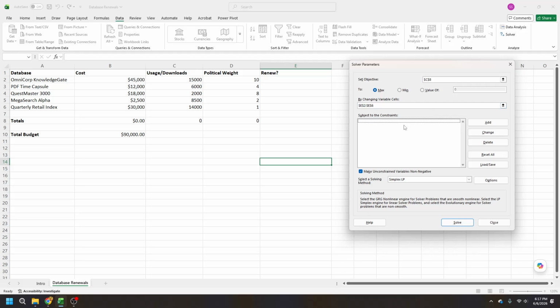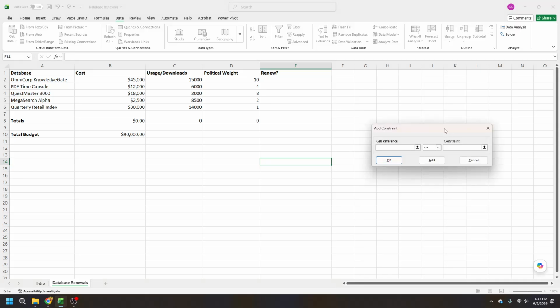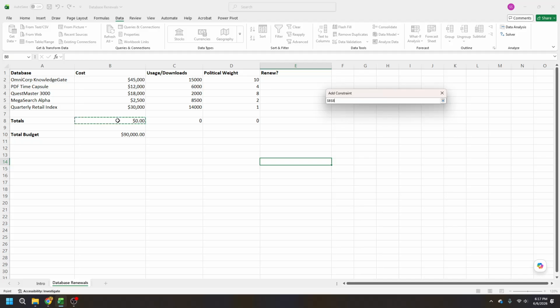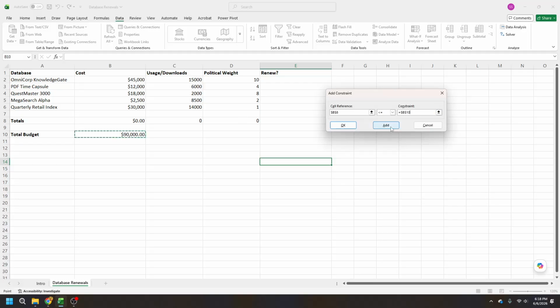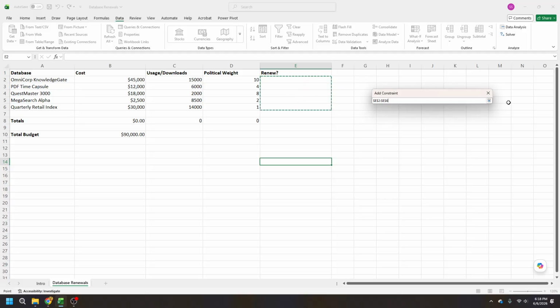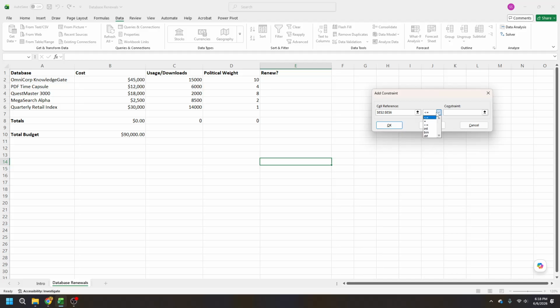Now we have to set our constraints. I'm going to press Add. We know our first constraint is that we can't spend more than our budget. So I'm going to click this button here and highlight B8, and that has to be less than or equal to our budget. I'm going to click this button here, and this would be B10. I'm going to press Add. Our next constraint is our binary constraint. So I'm going to click this button here and highlight E2 through E6, and I'm going to make that a binary constraint.